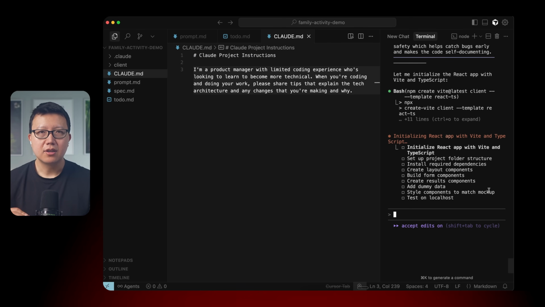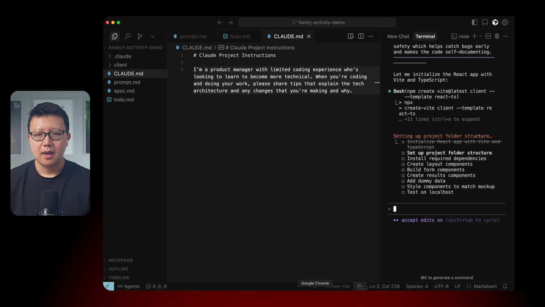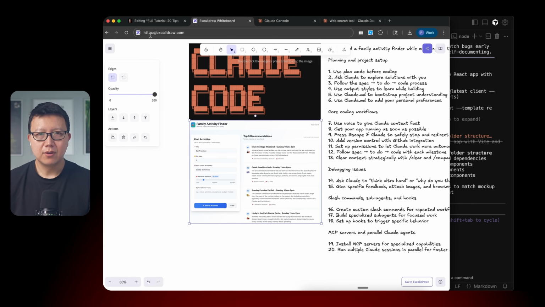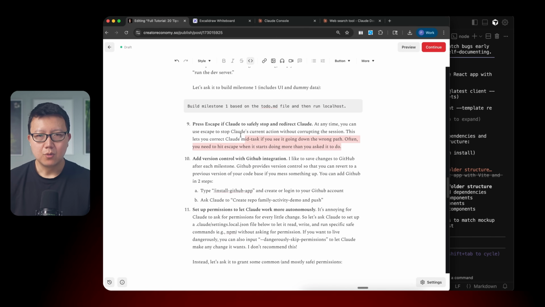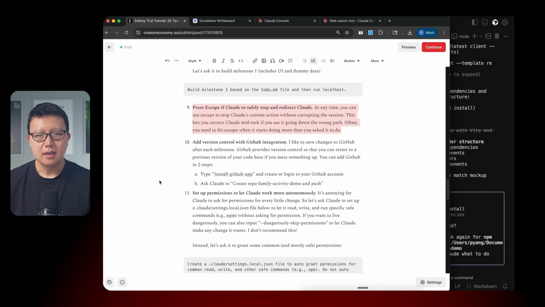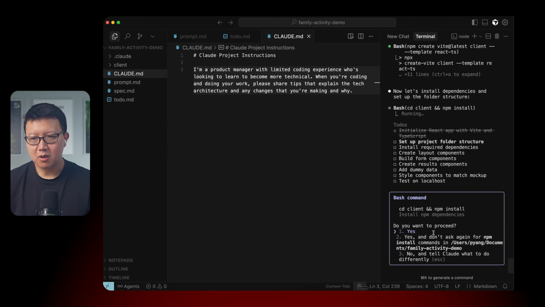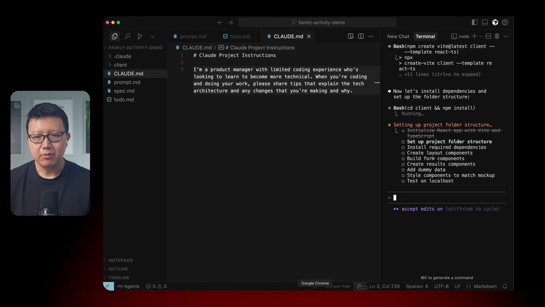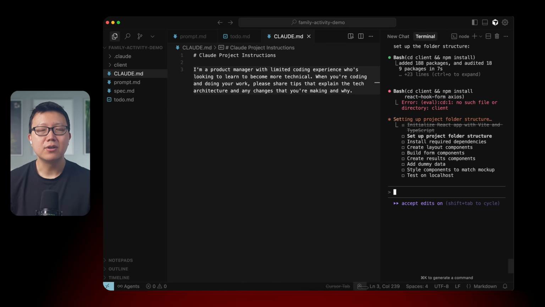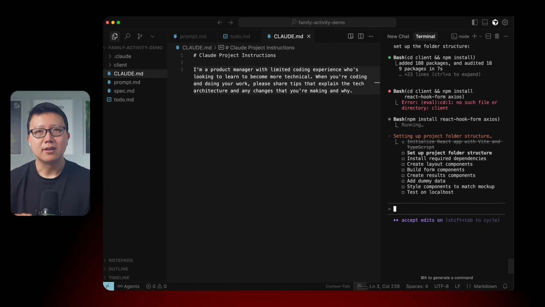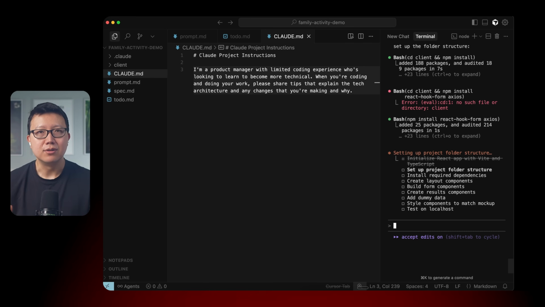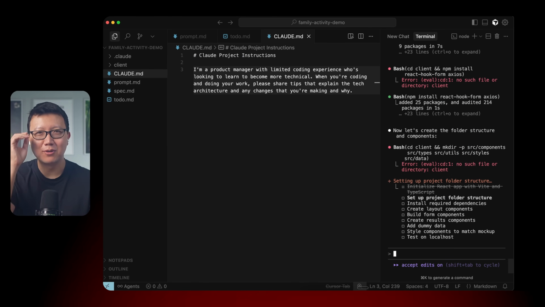Okay, so Claude is installing a bunch of dependencies. And while it's coding, I want to quickly cover tip number 9, which is press escape if Claude is going off the rails to stop and redirect Claude. So at any time while Claude is coding here, it's asking to install a bunch of stuff, you can just hit escape and it will stop whatever Claude is doing. And it's not going to lose the context. This is very useful if you see Claude going down the wrong path or doing more than you want it to do. So don't be afraid to hit escape if it's doing the wrong thing.